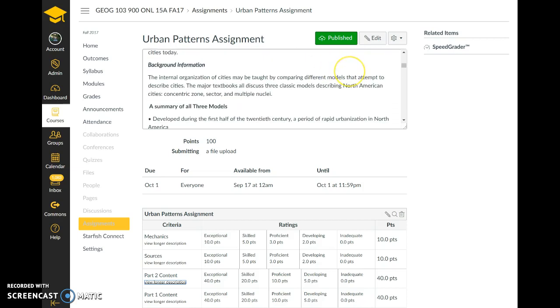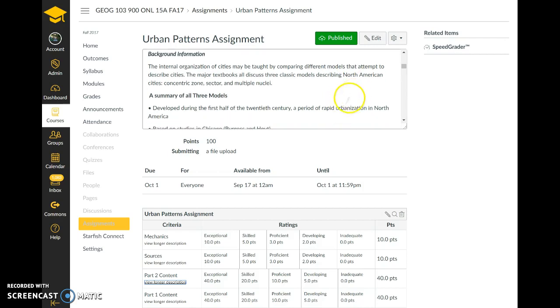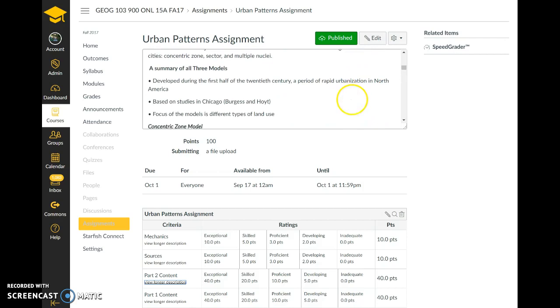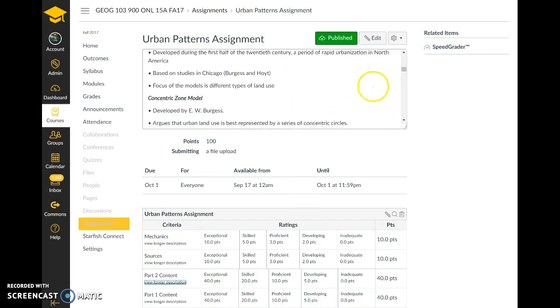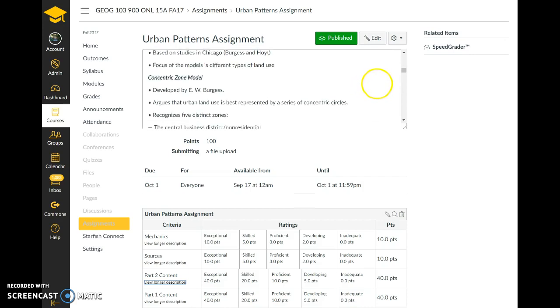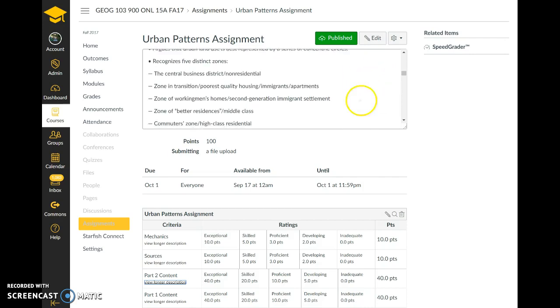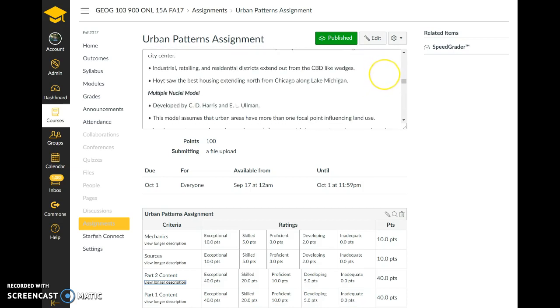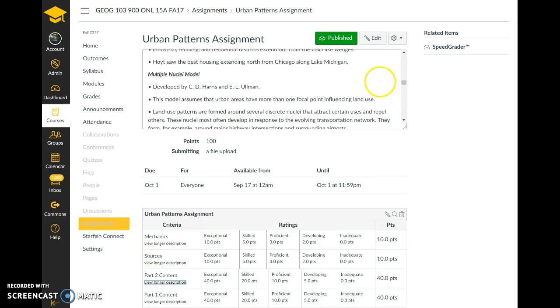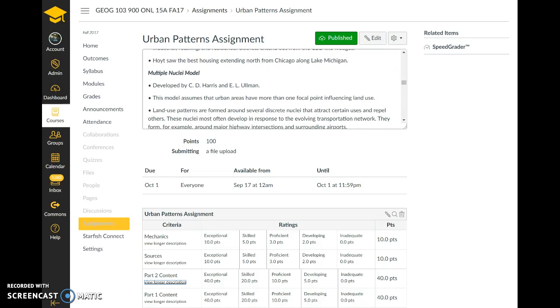So here's some background information. This gives you a lot of the different kinds of models. It'll give you information on, so right here, a summary of all the different types of models. Okay, so there are 3 models: the concentric zone model, which is right here, and this gives you a little bit of information about them, the sector model, and then the multiple nuclei model. These are the North American models that are how our cities are structured. There are pictures in your textbook of what these models look like.